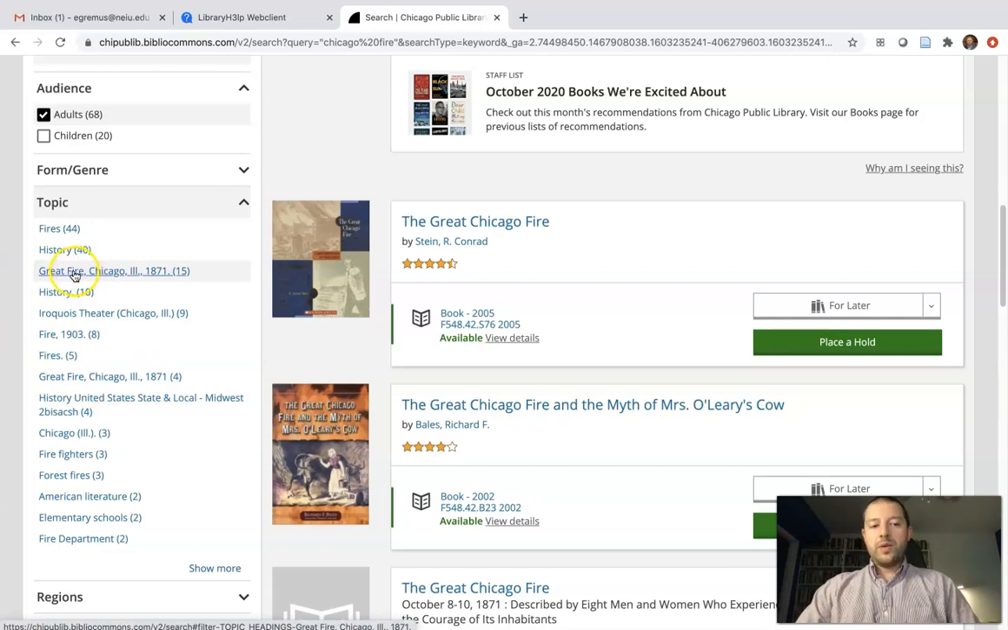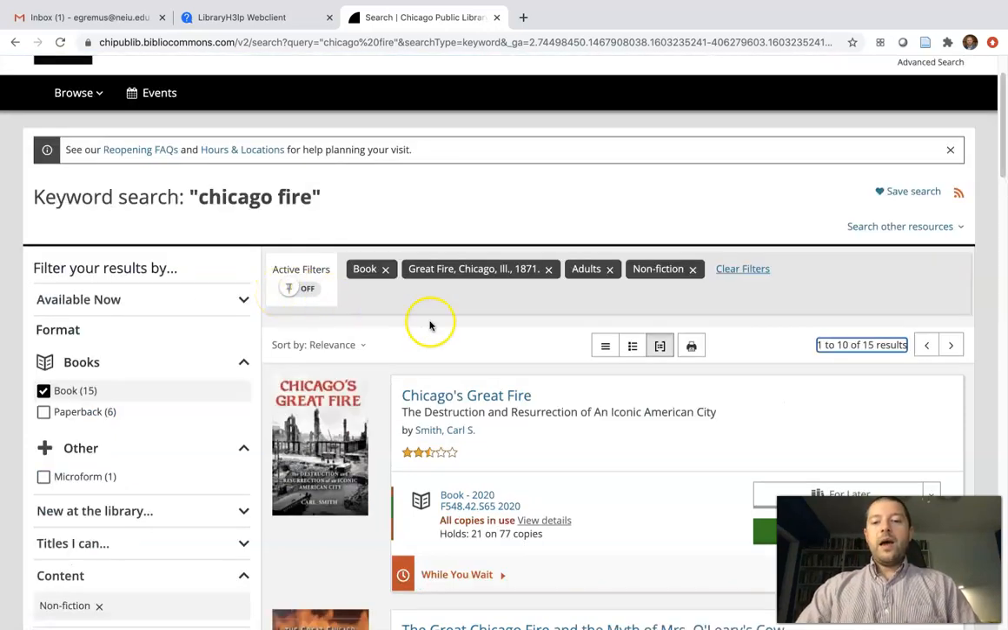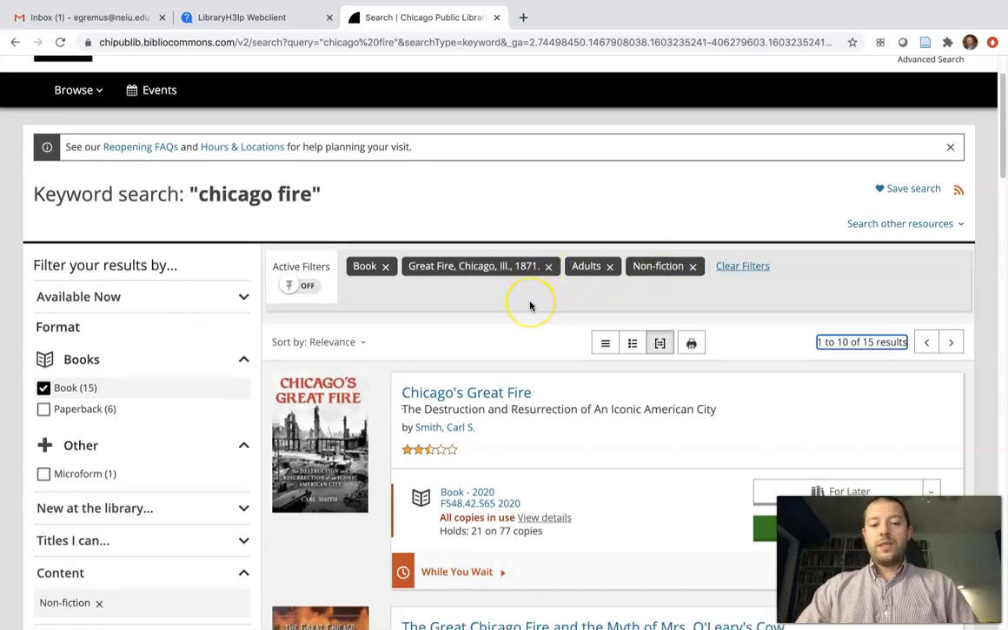But for now, I'm going to go with this top one because it's the one that lists the greater number of sources, 15. So I'm going to click on Great Fire, Chicago, Illinois. And now I know that of these 15 results, they're all books. They're all centrally about the topic of the Great Fire that happened in Chicago in 1871. They're all for adults, and they're all nonfiction. So that's a great start.